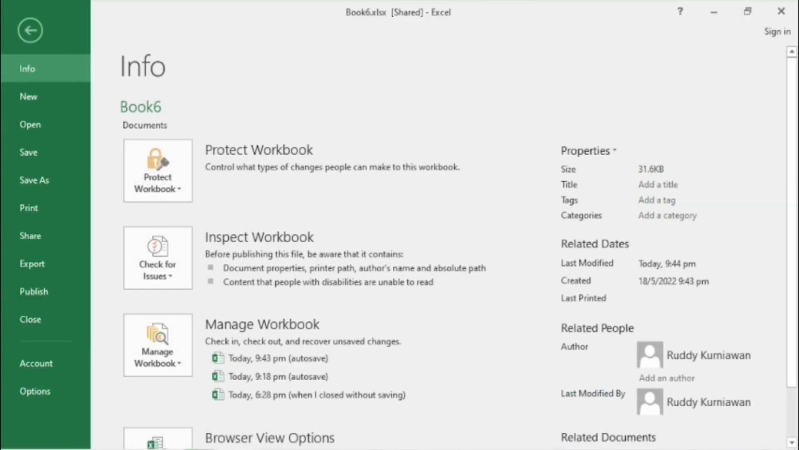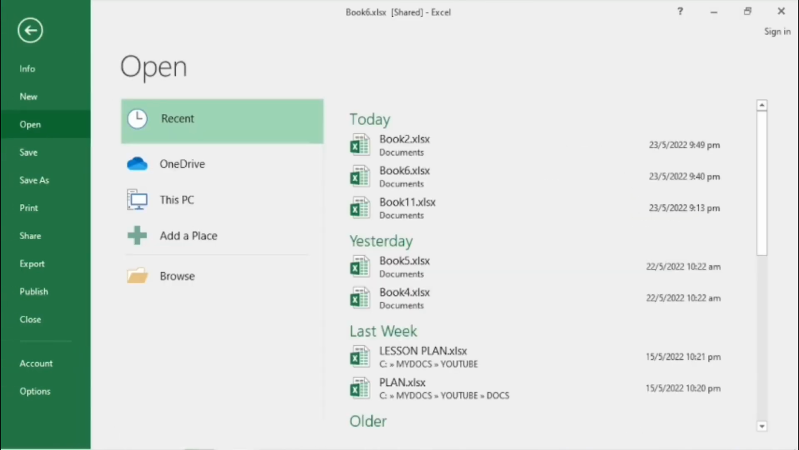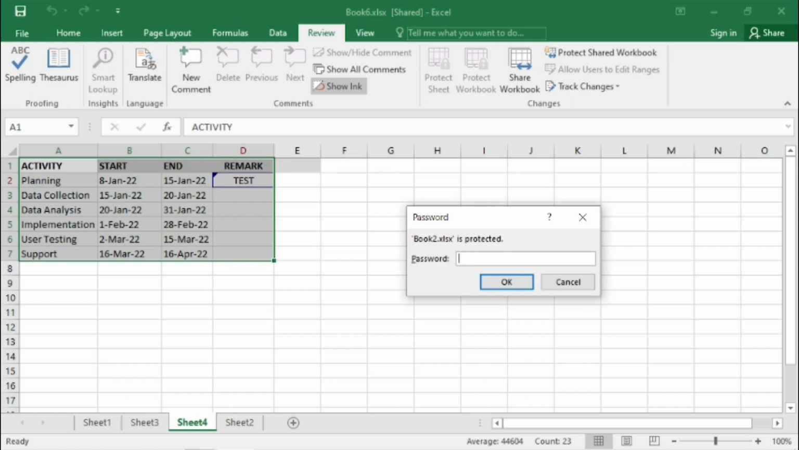Now try to open the workbook again. This time, it will prompt for password. We will enter the password, and click OK.